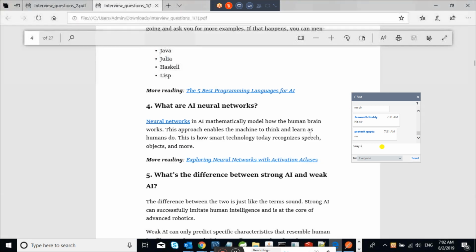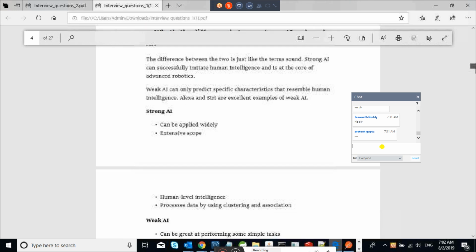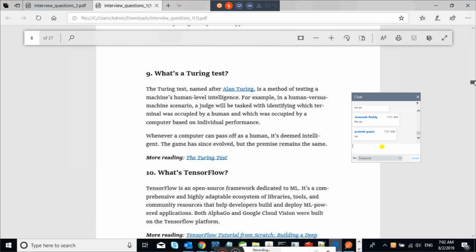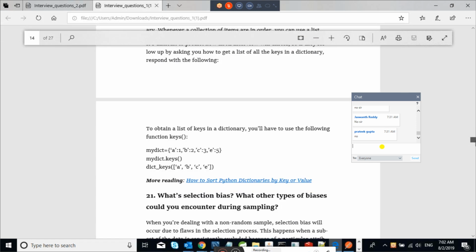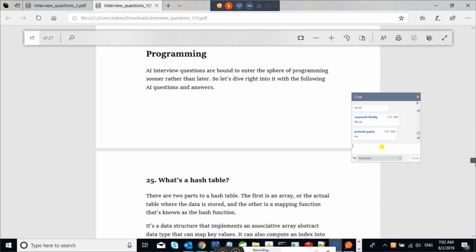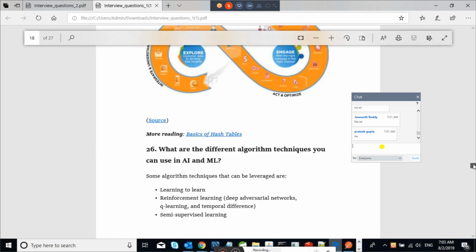What are AI neural networks? What is the difference between strong and weak AI? If you are able to clear this, what is TensorFlow? This is enough if you go through those interview questions. Some programming interview questions for AI interviews too: what are hash tables? What are linked lists?